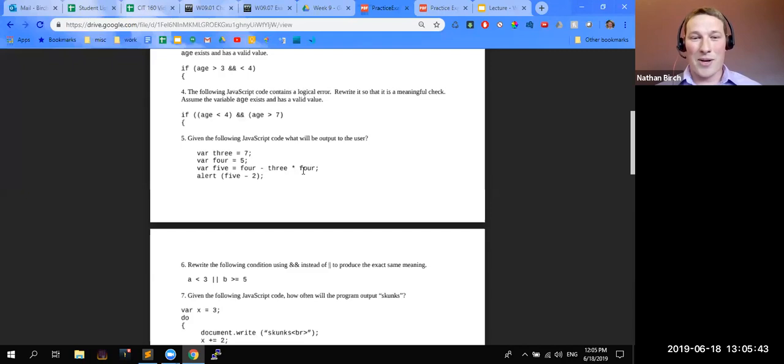So var3 is 7, and var4 is 5. Okay, so order of operations: we're going to multiply the variables var3 and var4, which are the values 7 and 5, together first, which is 35. And then we're going to take var4 minus 35, and var4 is 5. So 5 minus 35 would be negative 30. And then we're going to output 30 minus 2, which would be negative 32.